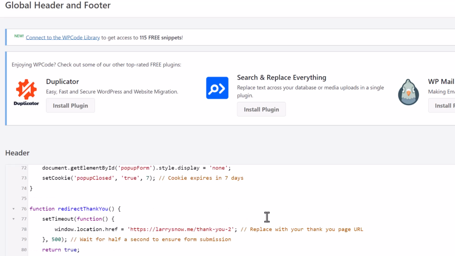The other big component here is that other feature that I wish Mailchimp had, and that is the redirect to a thank you page. So I've got on submit, so when a person submits the form, they will get redirected to a thank you page.